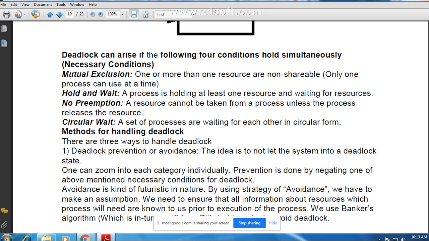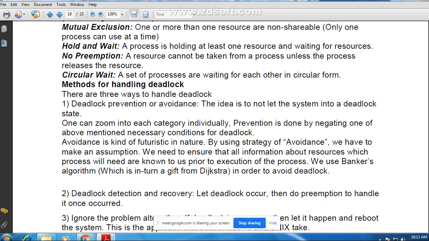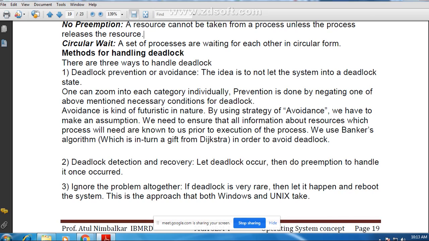So how can we handle deadlock? What are the different methods to handle this type of deadlock? There are three ways to handle deadlock. First, deadlock prevention or avoidance: the idea is not to let the system enter a deadlock state. One can zoom into each category individually. Prevention is done by negating one of the necessary conditions for deadlock.